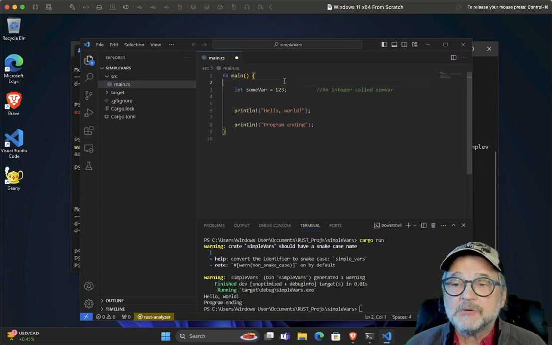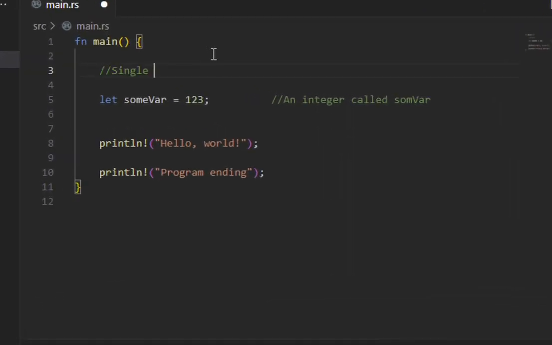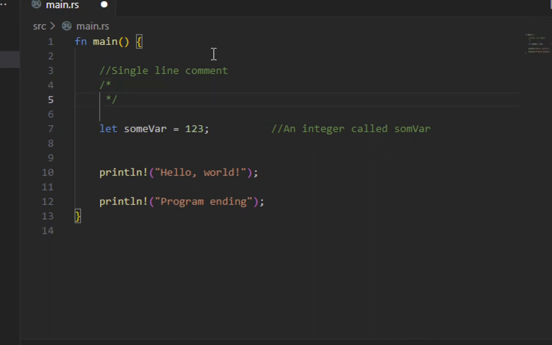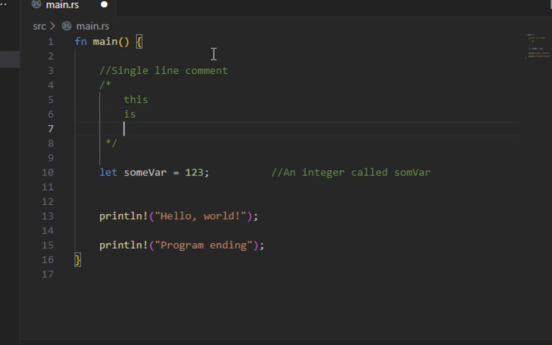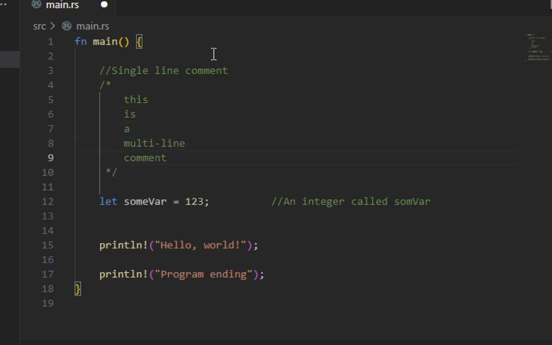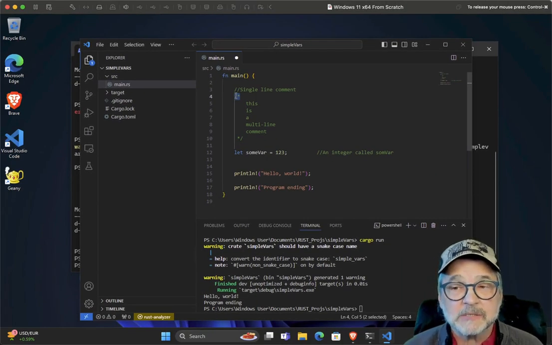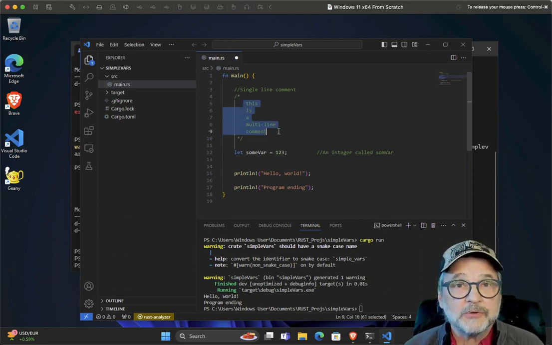Now, if you want to do multi-line comments, first of all, this is a single line comment. If you want to do a multi-line comment, you type slash asterisk, and then you can have a multi-line comment. This is a multi-line comment. And what makes that a multi-line comment is the slash asterisk. The slash asterisk says start comments. This asterisk slash means end the comments. So anything in between those two sets of characters or symbols is a comment.